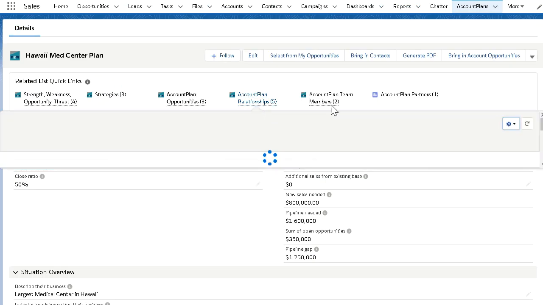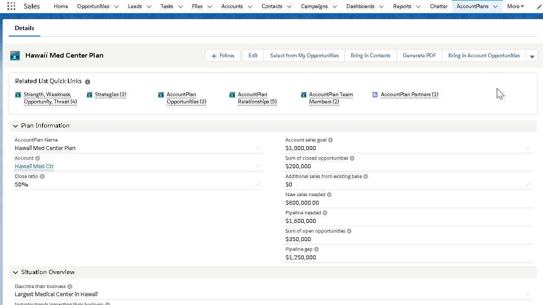Now, you may ask, well, how do I bring in these opportunities? Well, there's a few ways. One is you can bring in all account opportunities, all opportunities that are in this account, which is something you may or may not want to do because there may be opportunities that are in the account that are not relevant to this plan because maybe it's not for this year or maybe someone else is handling those opportunities.